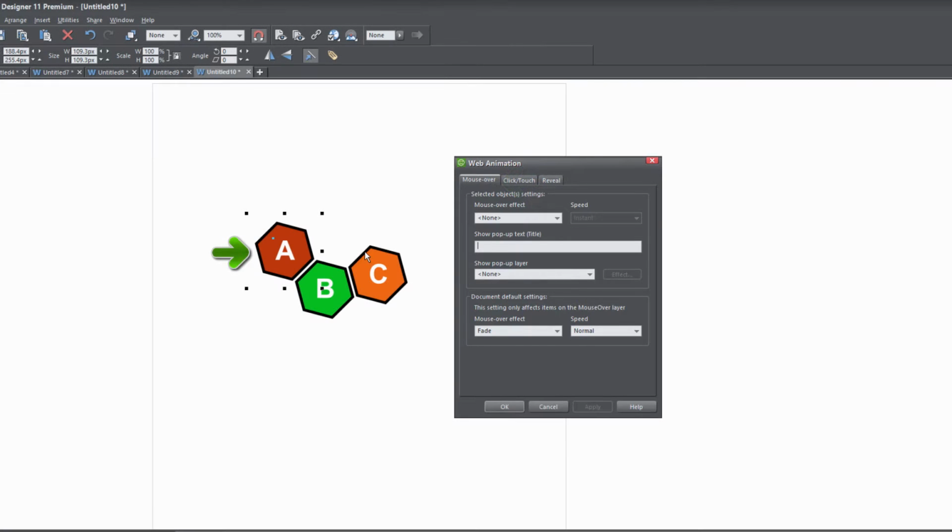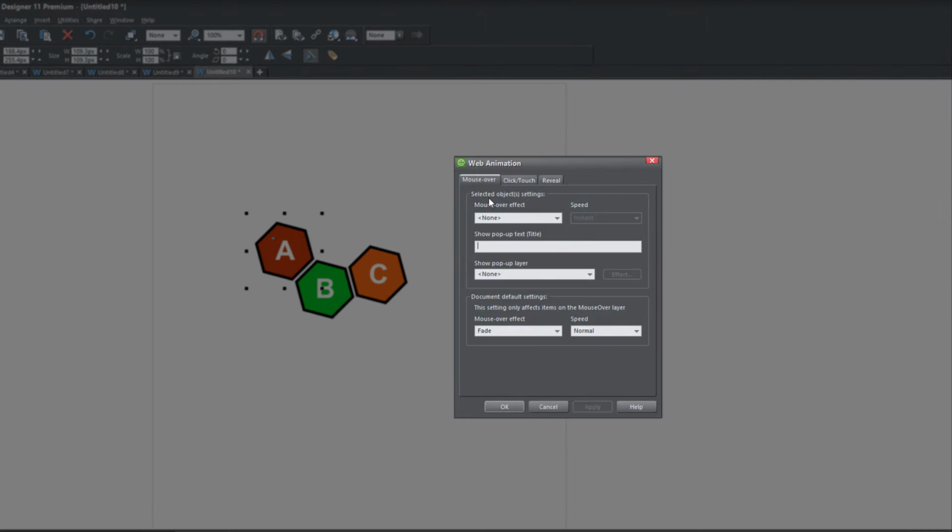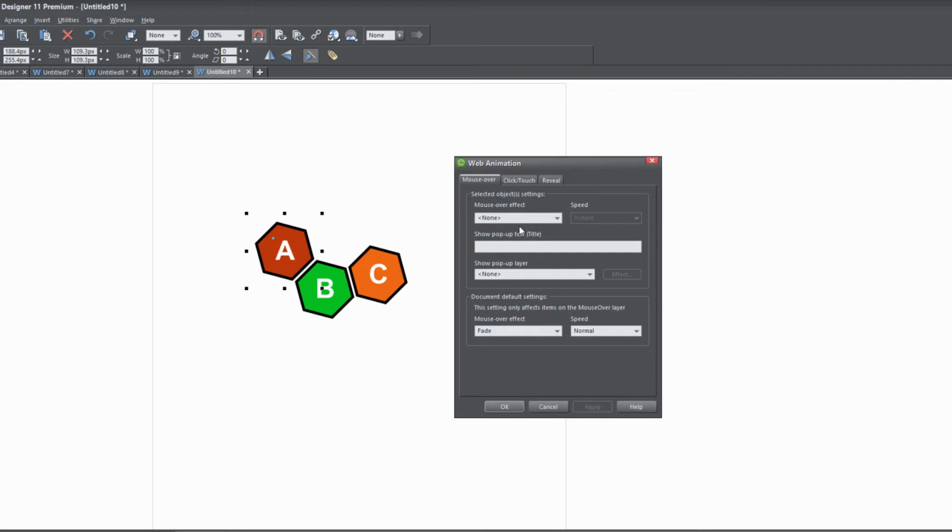In this case, we have the letter A selected, which means that when we place our cursor over the letter A in the website, it's going to animate that object. Hopefully that makes sense to you. And also, you'll always see the words selected object settings at the top part of the web animations property dialog when you're under the mouse over tab. That's basically letting you know that the settings within this first box are going to affect the selected objects that we select in our workspace.